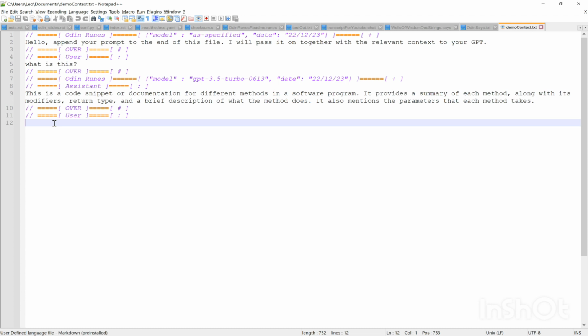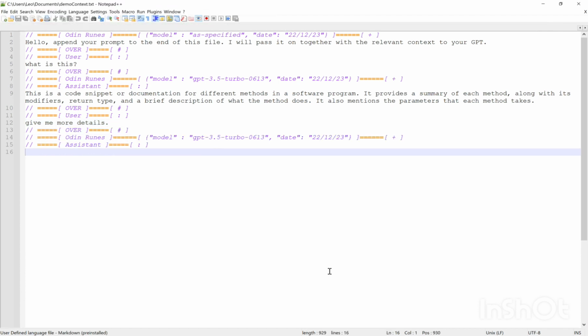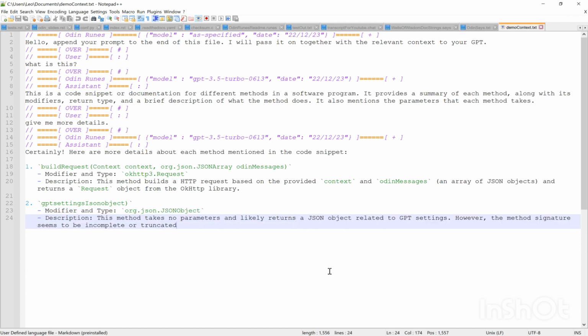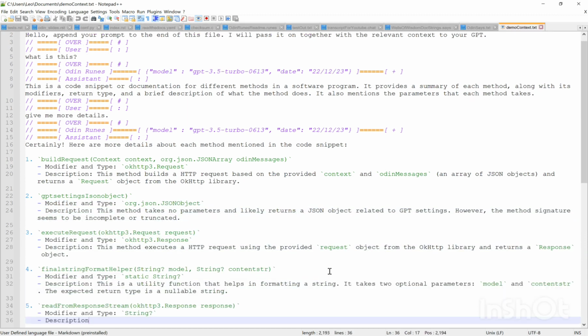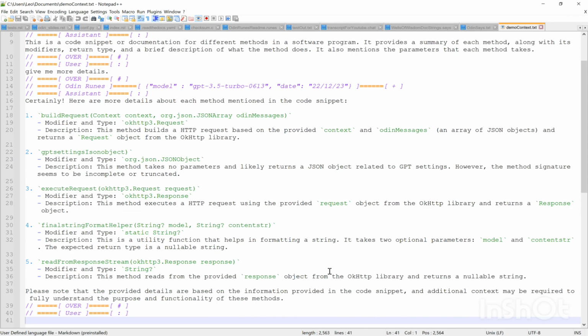I will do a follow-up prompt to ask for more details like we did before. And let's submit the prompt, and bingo, as you can see, we got a response similar to what we got before using a different way to capture context.